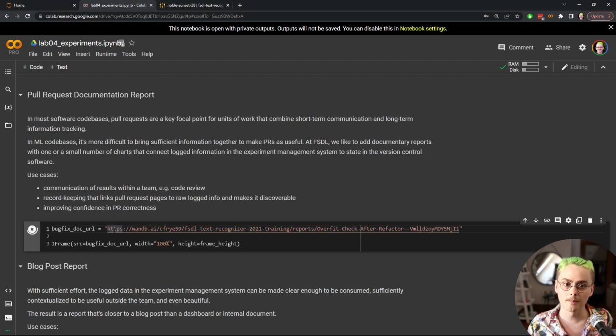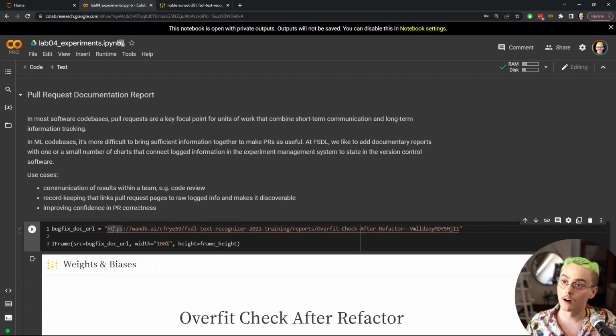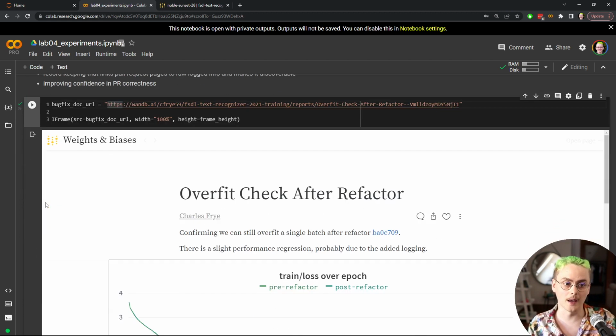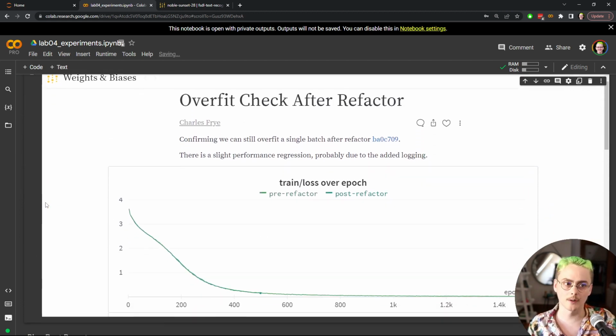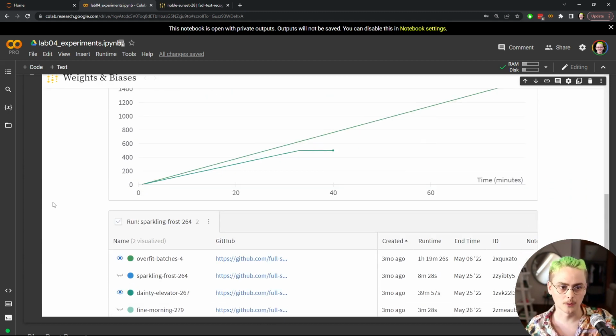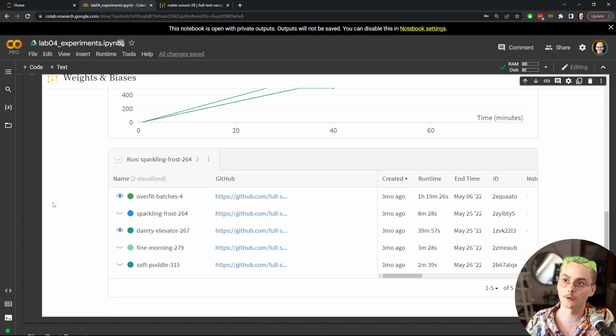So here's an example of a report I added to a PR to the FSDL code base that checks that while I'm refactoring the code, I'm not changing our ability to fit data, that the training loss goes down in almost the same way before and after the refactor, including links to GitHub, like that link in the top right, and including links as we scroll down to information logged to Weights and Biases so that the version control system state and the state that we're tracking in our experiment management system are linked to each other.